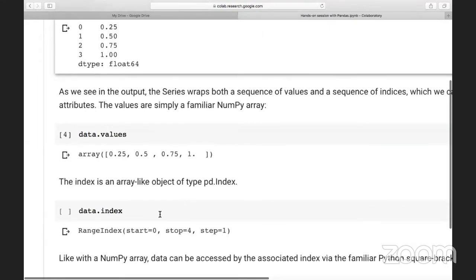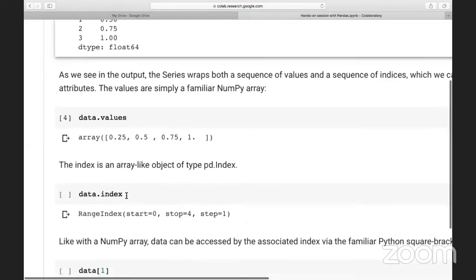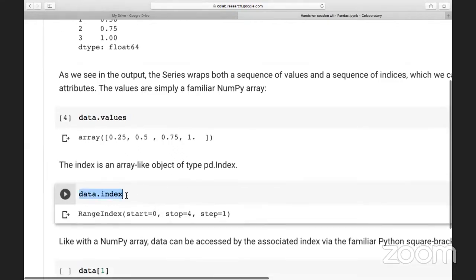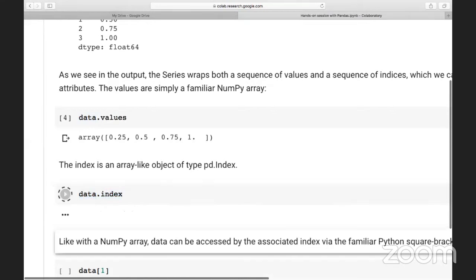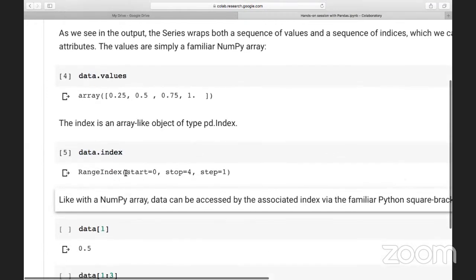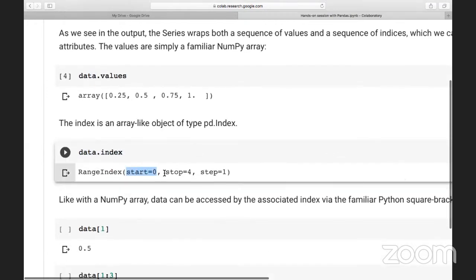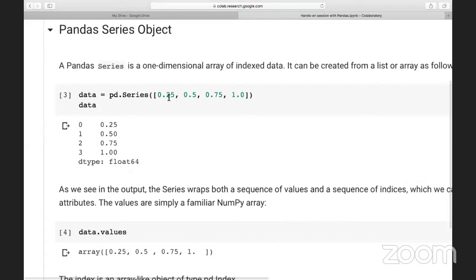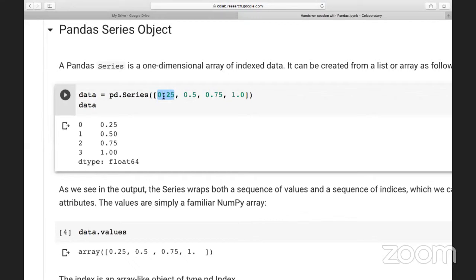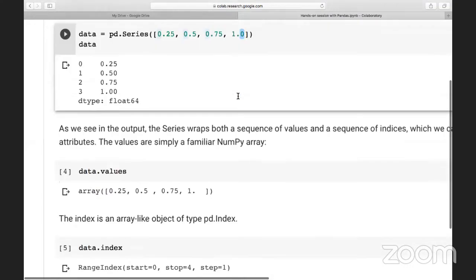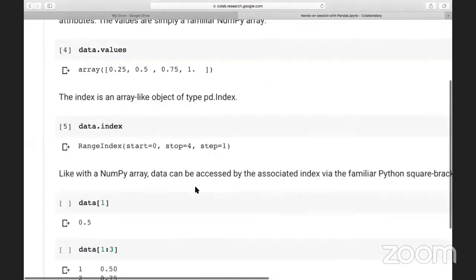The second thing is that we can also get the index values associated with the series object. For example, when we call data.index, the result is a range index that starts at 0 and stops at 4, and the step size is 1. Step size is nothing but the interval between each element. So the elements are at 0, 1, 2 and 3. This is the index value.